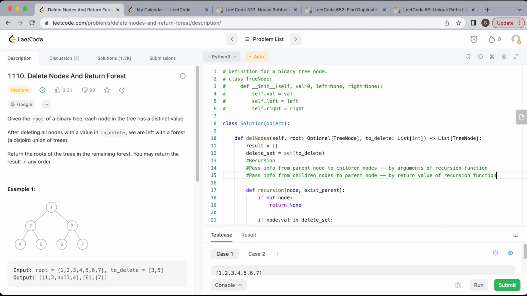Given the root of a binary tree, each node in the tree has a distinct value. After deleting all nodes with a value in to_delete, we are left with a forest, a disjoint union of trees. Return the roots of the trees in the remaining forest. You may return the result in any order. Okay, let's see our solution.